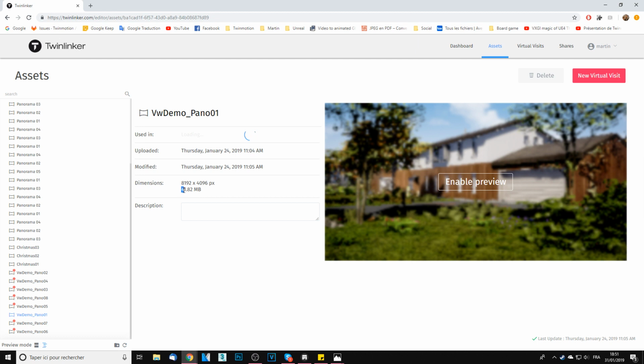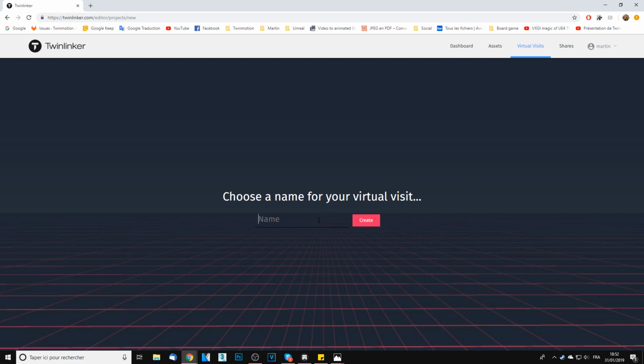The size of the image exported from Twinmotion was that. So I just exported this prior to the live. And now from this panorama you can create a virtual visit. So I'm just going to create one with you so you can see how it goes. To create a new virtual visit, you just click on the new virtual visit button. You can name it whatever you want.